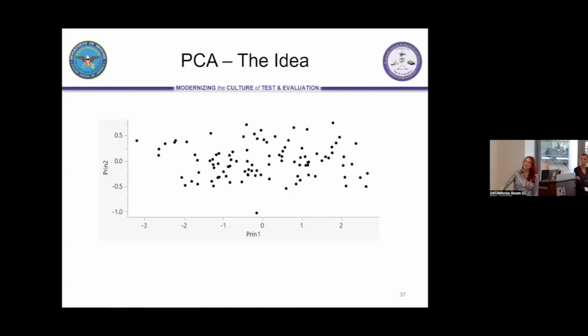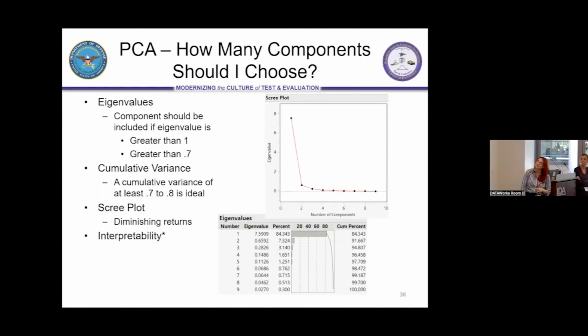So what PCA actually is doing in the background is removing the correlation so that I have a nice flat correlation between my variables. And all I've done is actually, if you can see that, rotated it. Right? So that's what principal components is doing in the background.